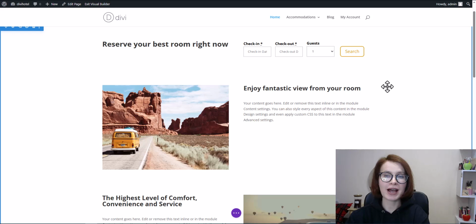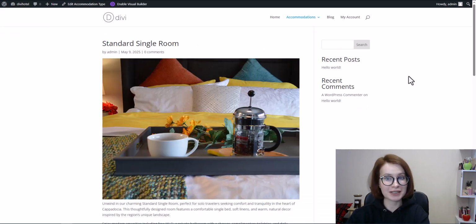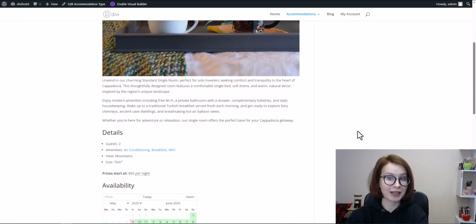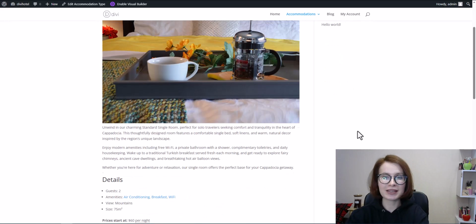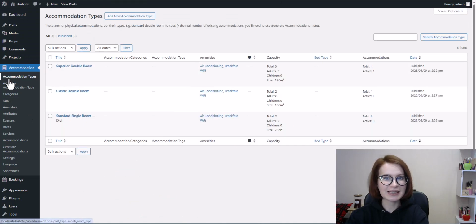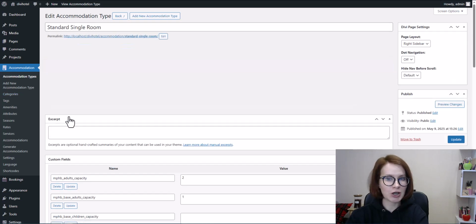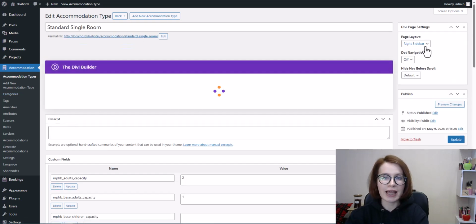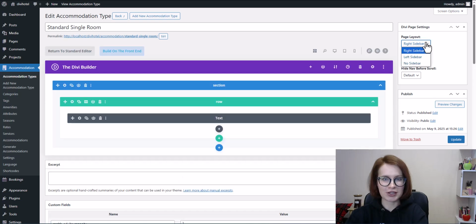Now I want to show you how to change the template of the single accommodation page, especially if you're not a fan of the default layout with the sidebar. To do this, go to Accommodation Types, then open the Divi Page Settings, and from the Page Layout dropdown, simply select No Sidebar Layout and save your changes.